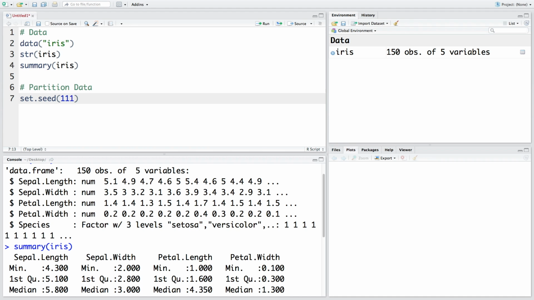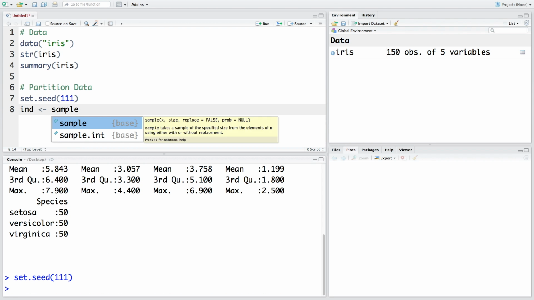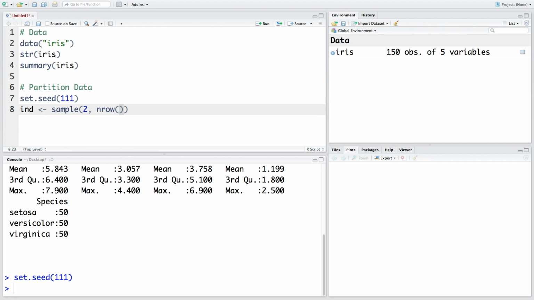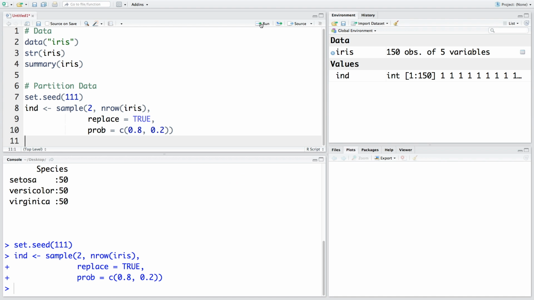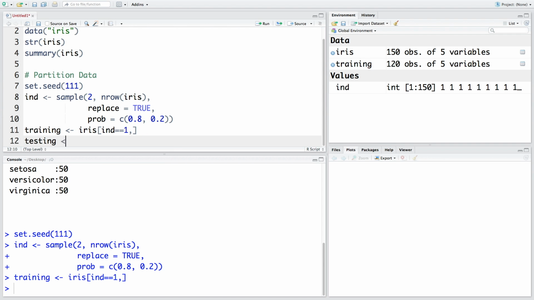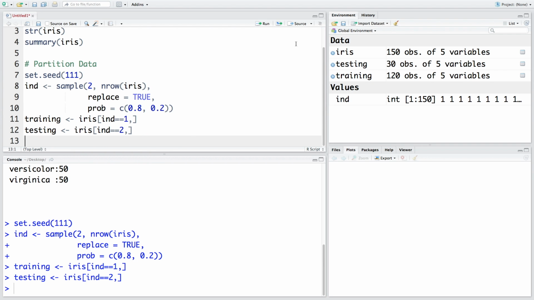For repeatability, we'll set the seed at a particular number. I am using 111, but it can be any other number. So we'll take a sample of size 2. I'm going to use a split of 80-20, so 80% for the training data and 20% for testing data. So the training data set has 120 observations and the testing data set has 30 observations.